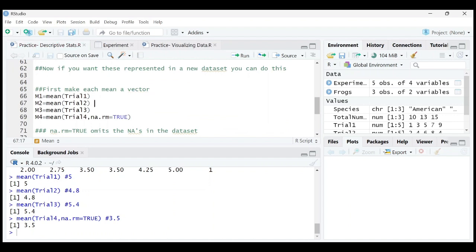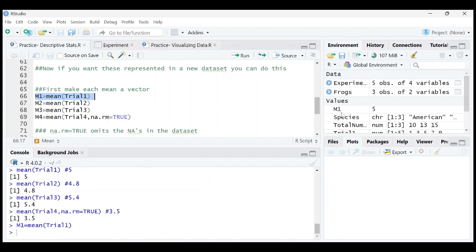First, you need to make each of these means vectors. So we'll label them m1 equals mean of trial 1, right? And you can see that it gets added in our values column over there. So we go ahead and run.